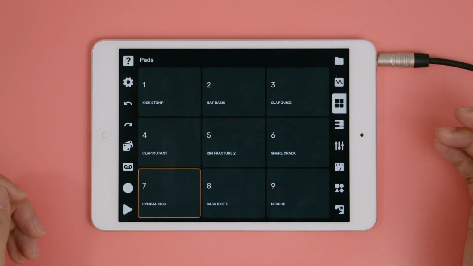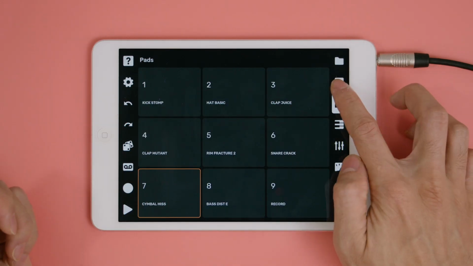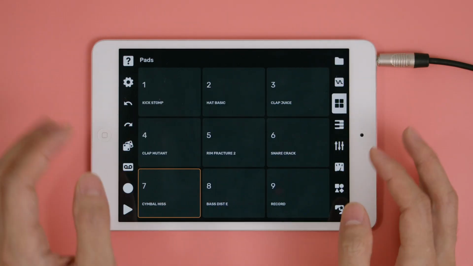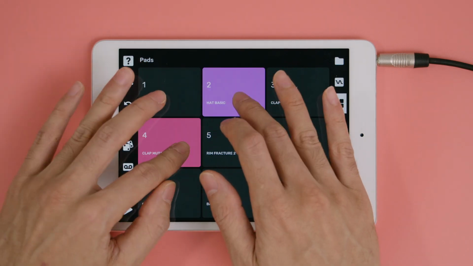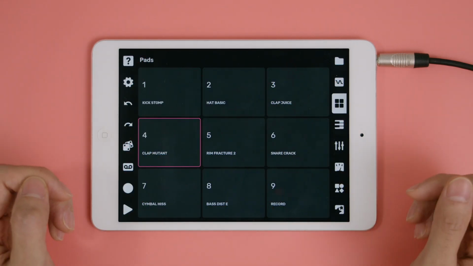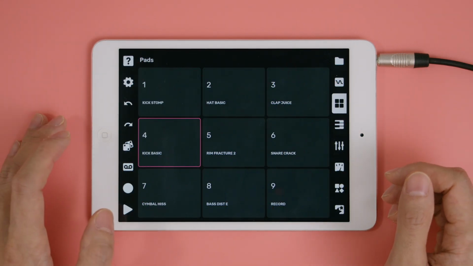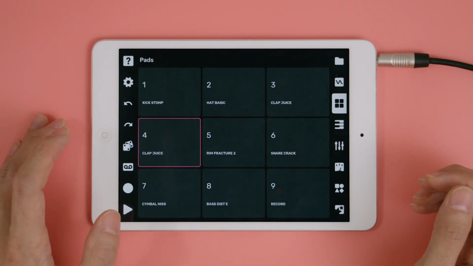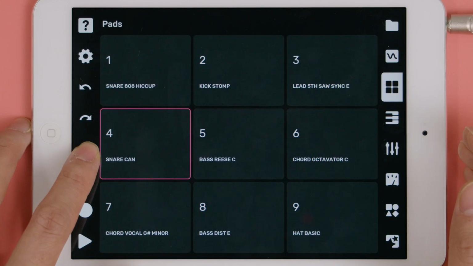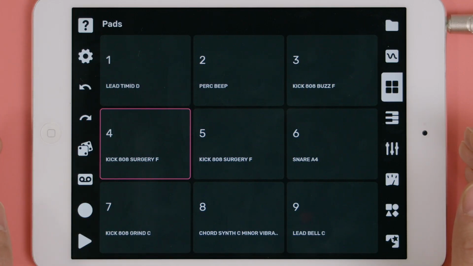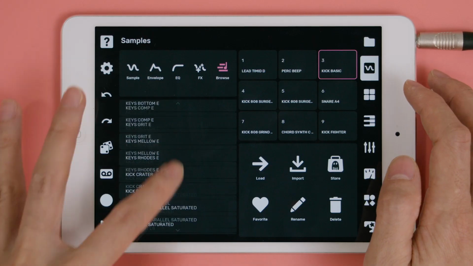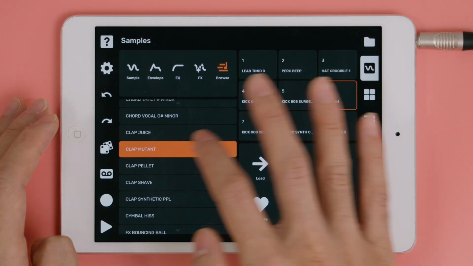Let's move on to the pads page. This is just a big version of what you saw in the top right here, so it's easier to perform with. On this page, you can also randomize samples. Additionally, on this page, if you hold down the dice button for a couple seconds, it will randomize all the samples. Gonna grab a couple sounds I actually want to use, and let me show you recording.